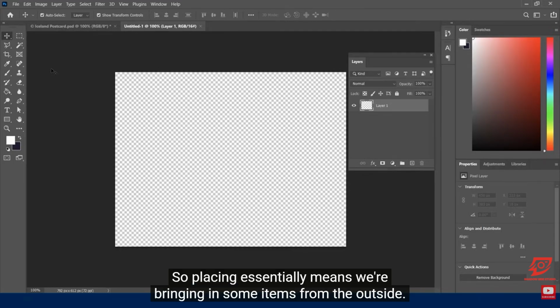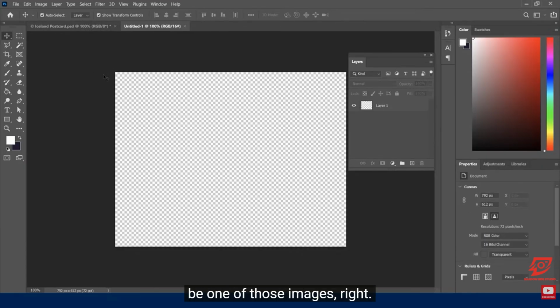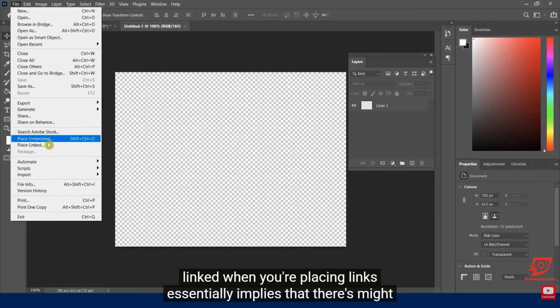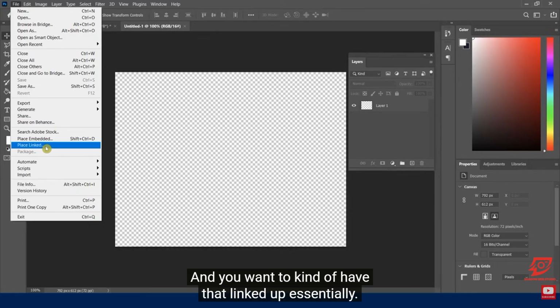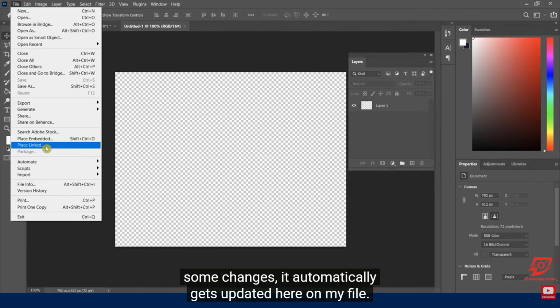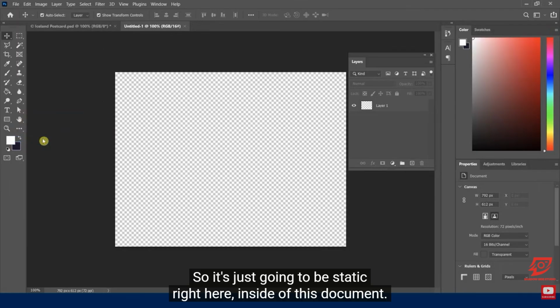So placing essentially means we're bringing in some items from the outside. In this case, the item we're bringing in is going to be one of those images, right, of the ram and of the iceberg, etc. So I click on File. You'll see here I have two options, either to place embedded or to place linked. When you're placing linked, essentially implies that there might be some changes happening to that file, and you want to kind of have that linked up, essentially. So if I'm working with a coworker and they're making some changes, it automatically gets updated here on my file. We're just going to do place embedded, so it's just going to be static right here inside of this document.